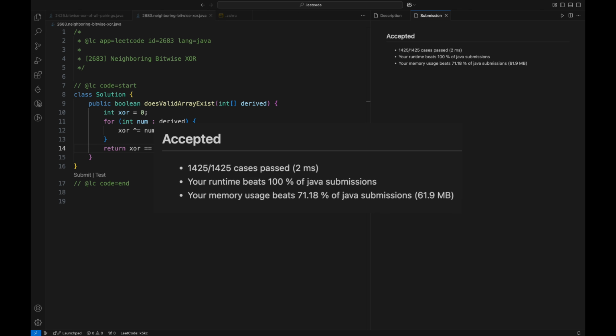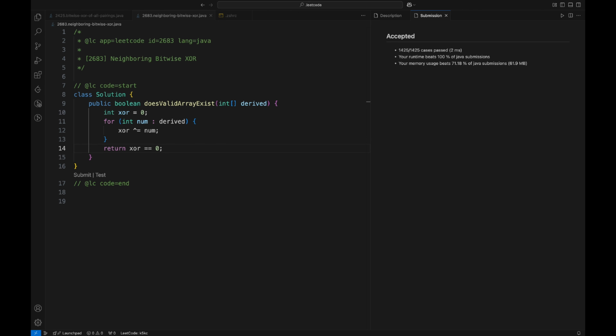Cool. An additional approach can be derived from the current one by noting that if the XOR of all values in derived is 0, it means the number of ones in derived occurs an even number of times. This is because 1 XOR 1 is equal to 0 and 0 XOR 0 is equal to 0. So if the Boolean array derived has an even number of ones, or its sum is divisible by 2, then the original array exists. So instead of using XOR here, we can sum up all the numbers, and in the end check if the sum is even. Now let's submit this code. Cool. And the time and space complexity of this approach is similar to the previous approach.